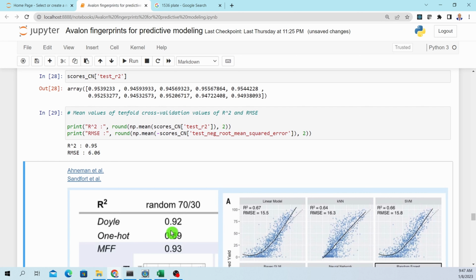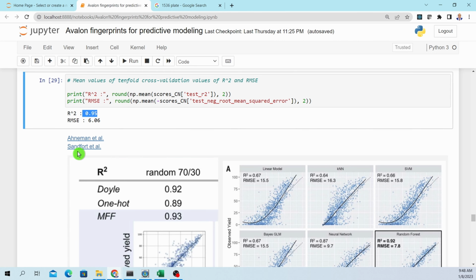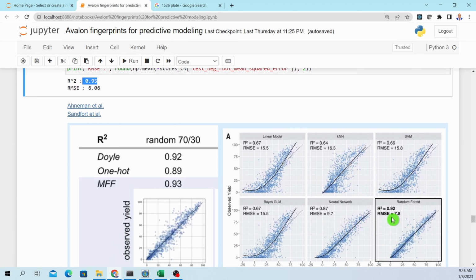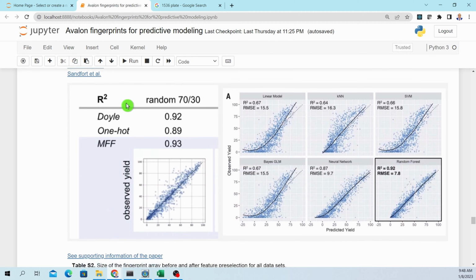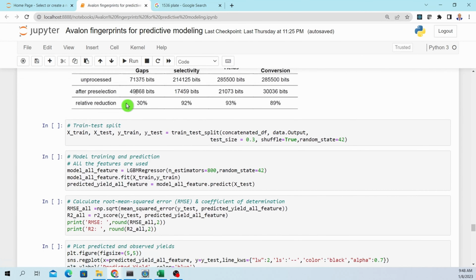Now let's compare with the original paper. The original paper has 0.92 r squared, and our case is much better. They used multiple fingerprints in this paper. They got 0.93. Still ours is better than what they got. Root mean square error, if you look at the original paper, the root mean square error is 7.8. In our case you have 6.06, which is lower. The smaller error is better, so this one is better. Using these simple fingerprints, you can even get better results than published papers. I'm really surprised with that.